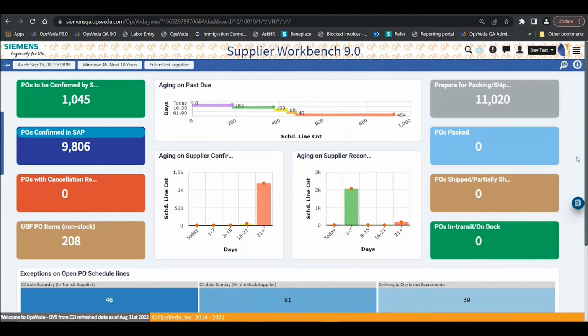Mind you that even if there is one piece available, one piece open, that particular item will still show in OpsVeda. If all the lines have completely been received in, that's when that particular PO will fall off of OpsVeda. Then we have the aging on past dues.